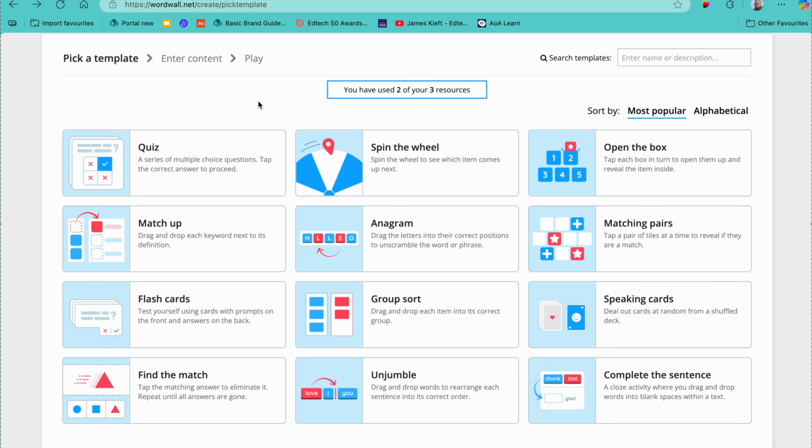You could do that. If you're looking for an alternative to spin the wheel, then there's wheeldecide.com, and if you click on the banner on the top right hand corner, you can watch my video on using wheel decide. Okay, so we've got quiz, open the box, match up, anagram, matching pairs, flashcards, group sort, speak cards, complete sentence, unjumble, and find the match.